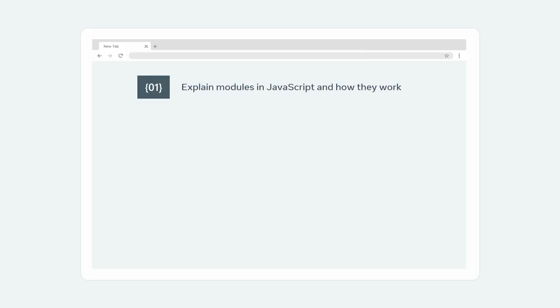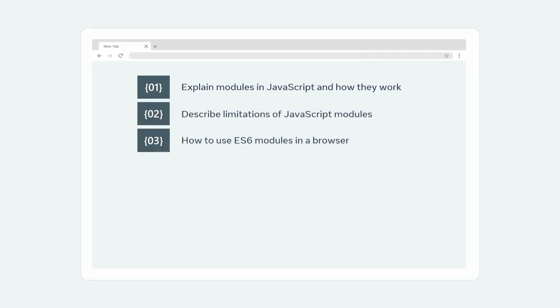In this video, you'll cover what modules are in JavaScript, which includes how they work as well as their current limitations. You'll also explore how to use simple ES6 modules in a browser.